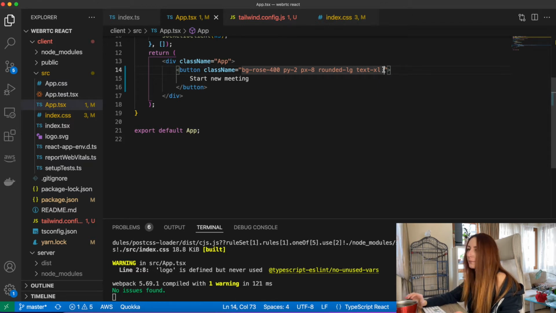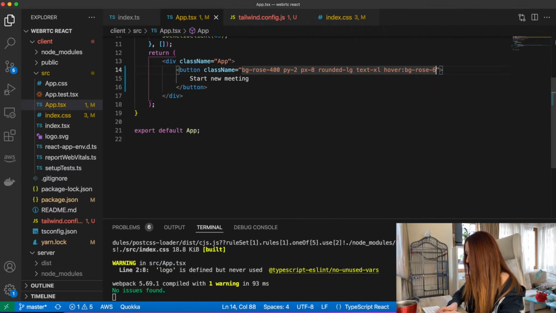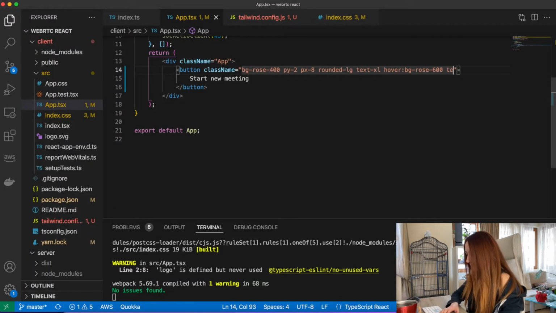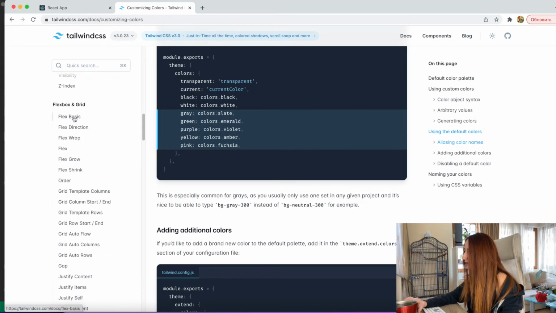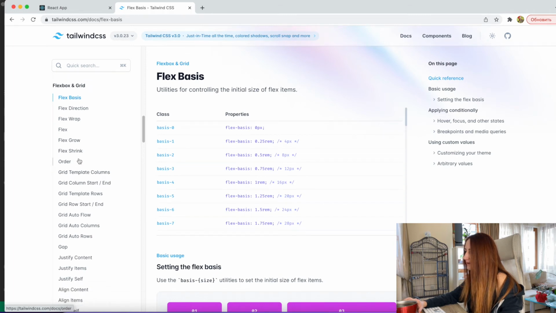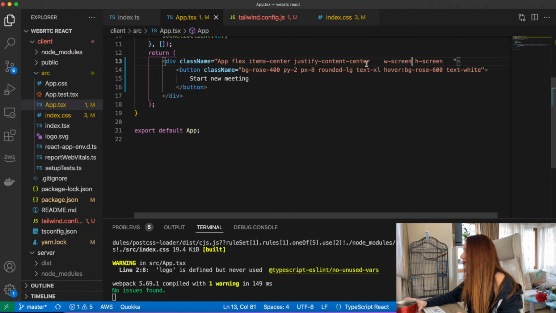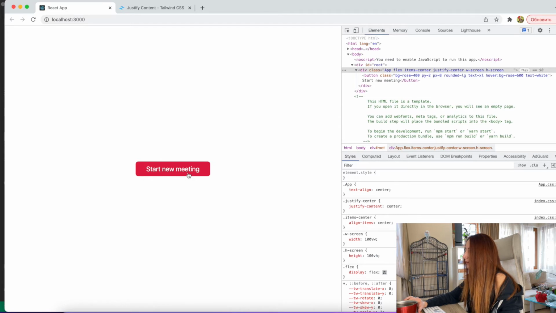Let's add a hover effect for our button too. We can do it this way. It will be just a darker shade of this color that we use. And I would also like to make the text white. Let's see how we could move our button to the center. It should be here in flexbox and grid. Let me check. Justify content, justify center. Okay, this is the right class. And now we have our button in the middle.